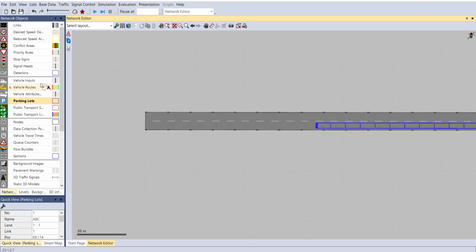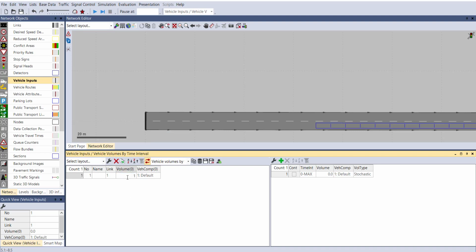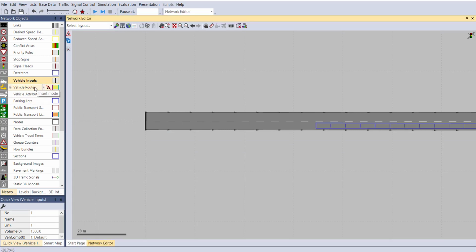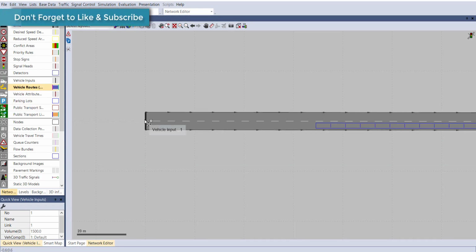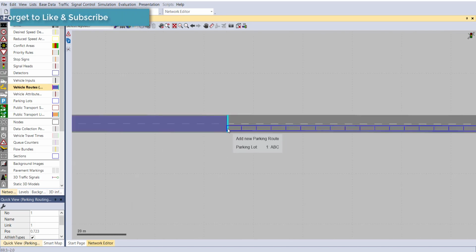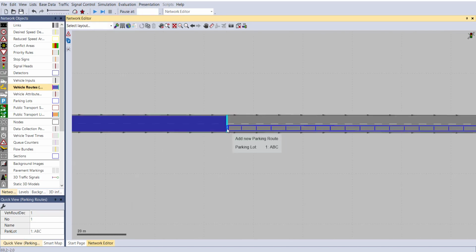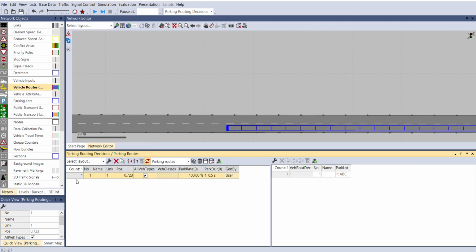For that we need to insert some vehicles. From vehicle input, just insert some vehicles. Let's consider 1500. Now from the vehicle route, select parking lot, starting from the first end to the first point of our parking. Now you can see our parking lot route also. Okay, here is the parking lot route.